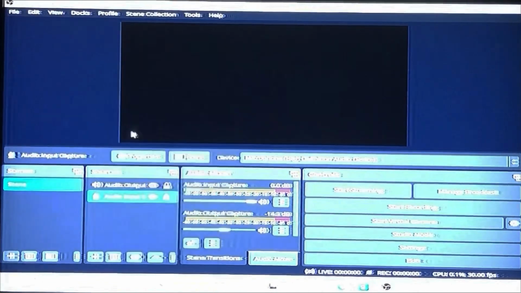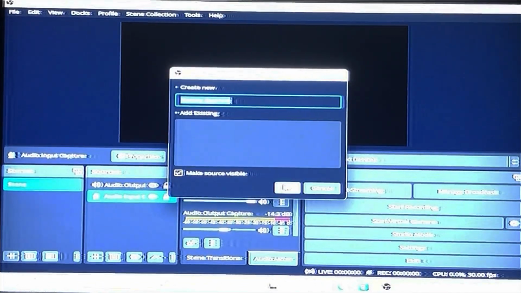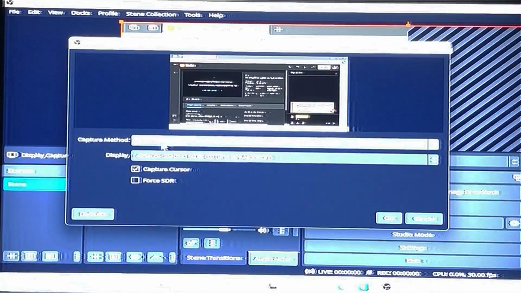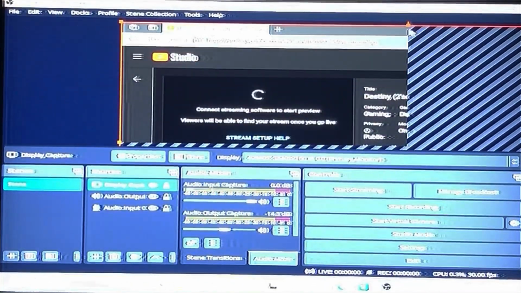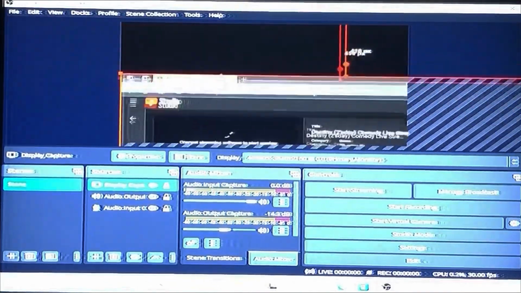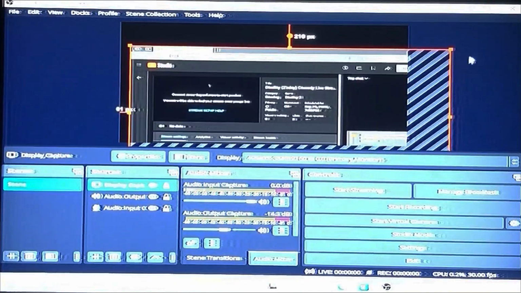Next, I'd grab the display capture. That's what's going to capture your main screen, which is the video game you are playing, so it'll basically screen mirror that to the OBS software. You can adjust by clicking and dragging, and then you can size the window to whatever you prefer.